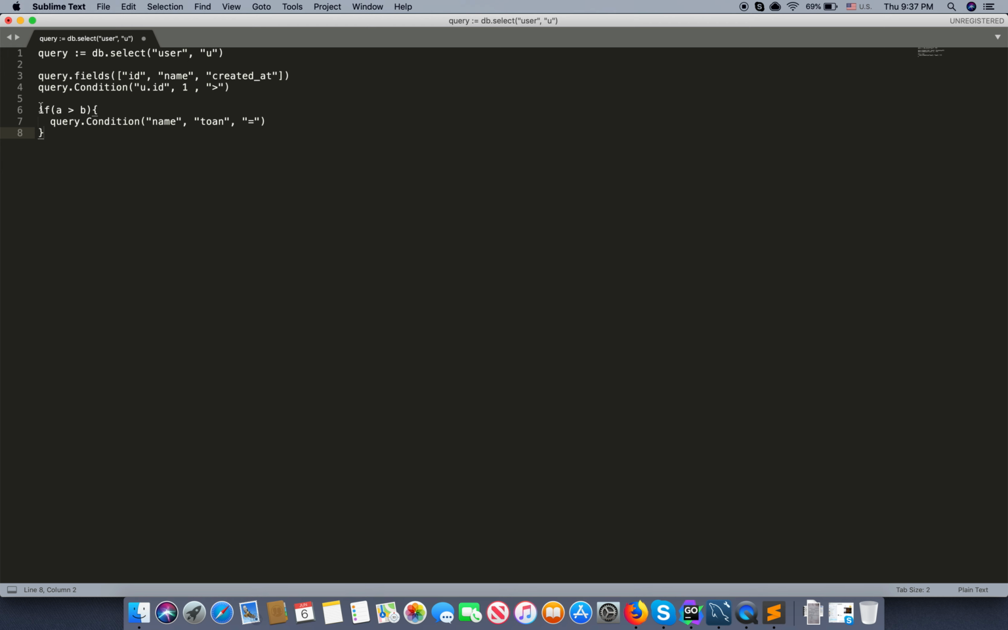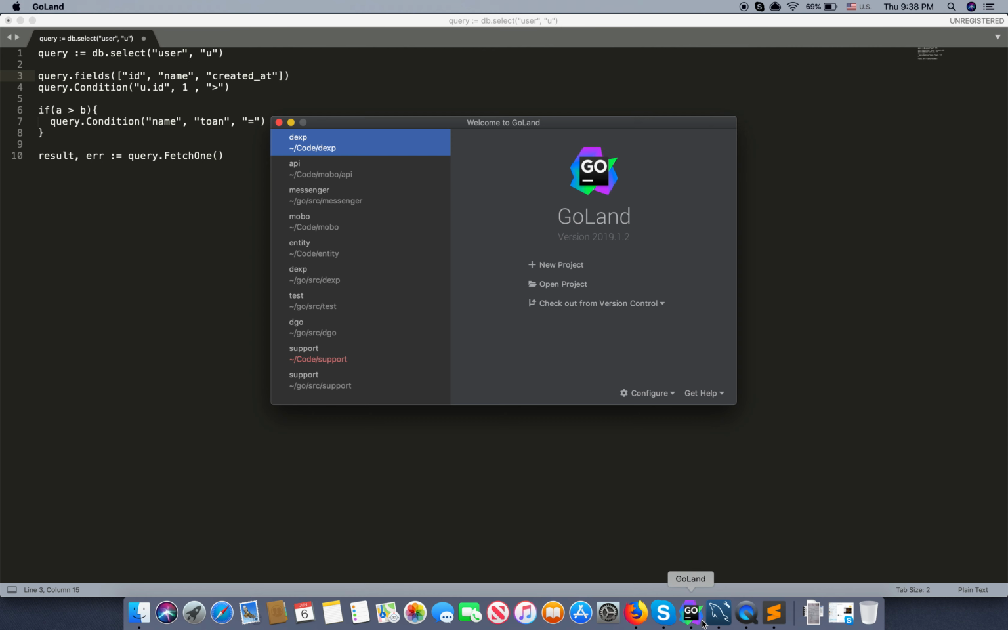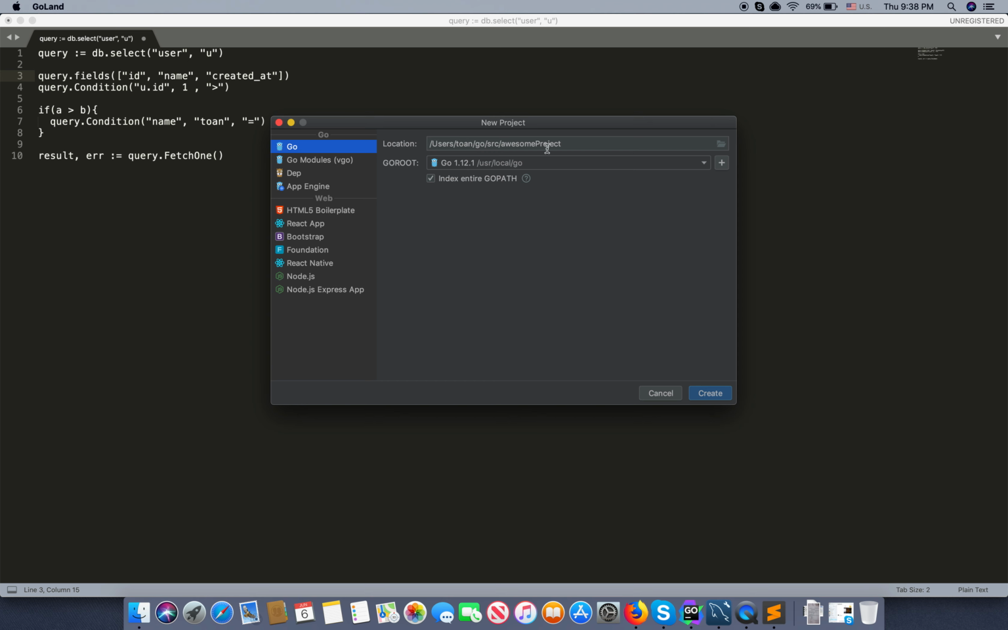I want to build this for use in a real project. And finally, we have query.fetch one, and it's final. We have a result or error, something like that. So this is what I want to do. Today I'm going to create a new project, and I'll name the project query builder.